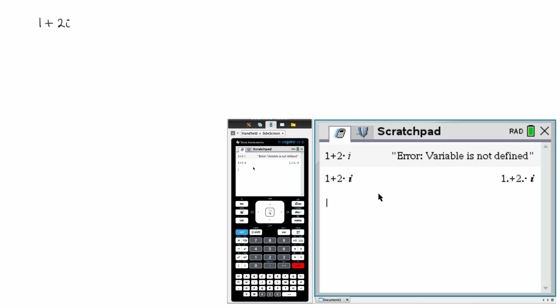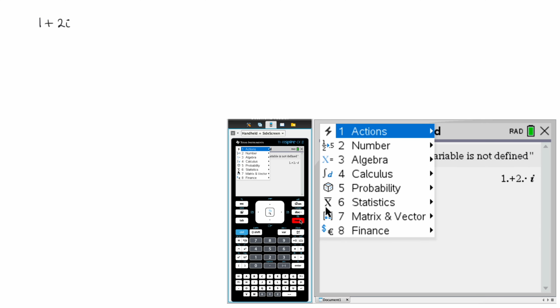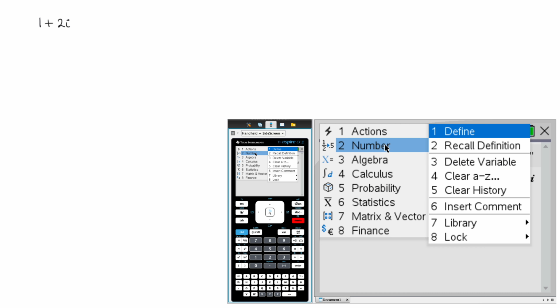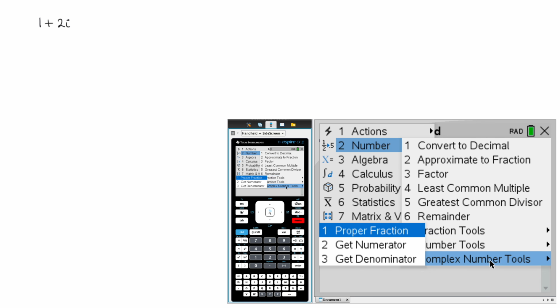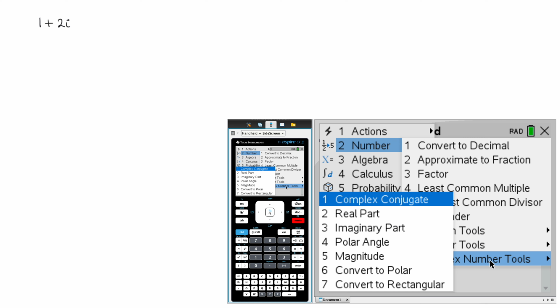Okay, now that we know how to type a complex number, let's see some of the functionality we have thanks to this calculator. To see what we can do, all we have to do is click on menu, followed by the second option number, followed by the last option we have here, complex number tools. Let's go ahead and work our way through these.